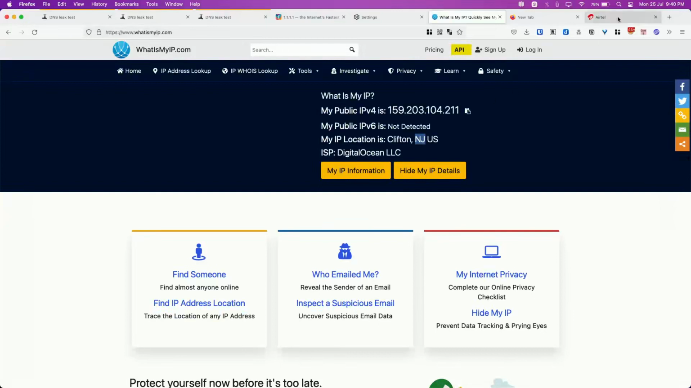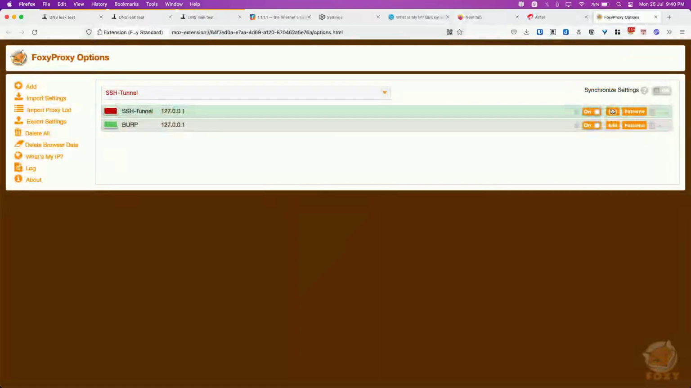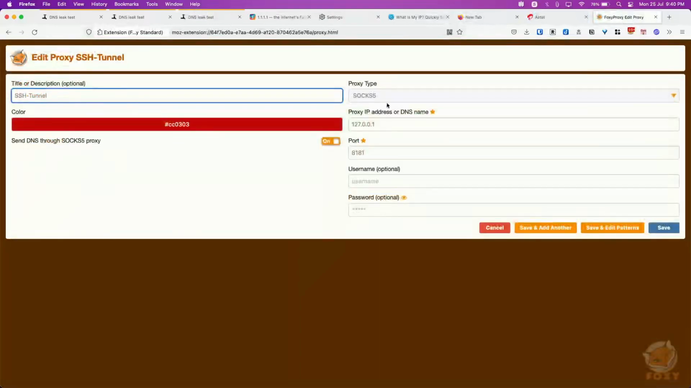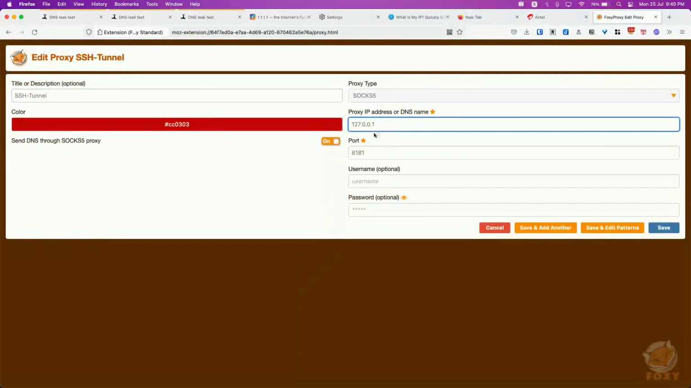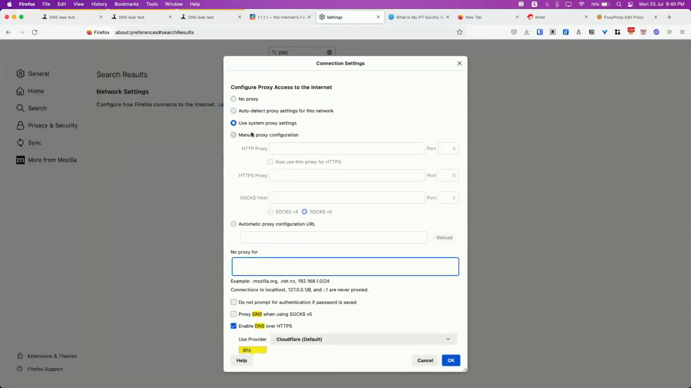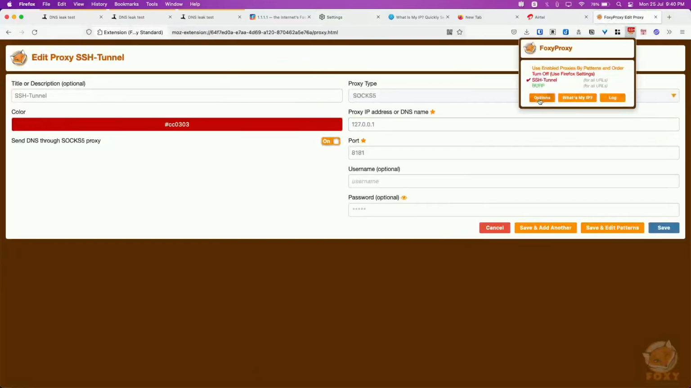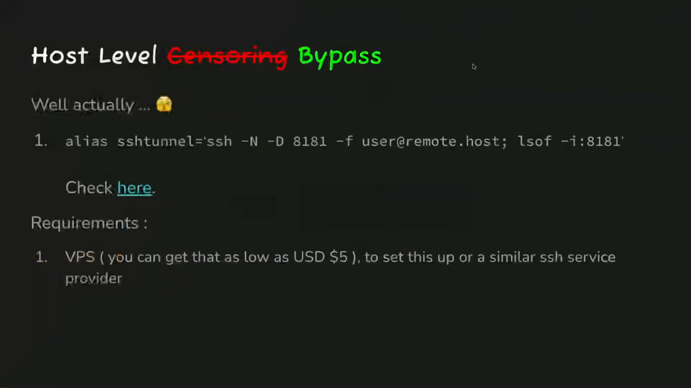You might ask what FoxyProxy is, let me just show you quickly. It basically creates a SOCKS5 proxy. The IP address is 127.0.0.1, port is 8181. You can do the same thing by going to settings and manually setting this up. FoxyProxy is an extension that helps me easily do that by just clicking on this and switching the proxy to whichever I want. So that's why. Let's come back to this.